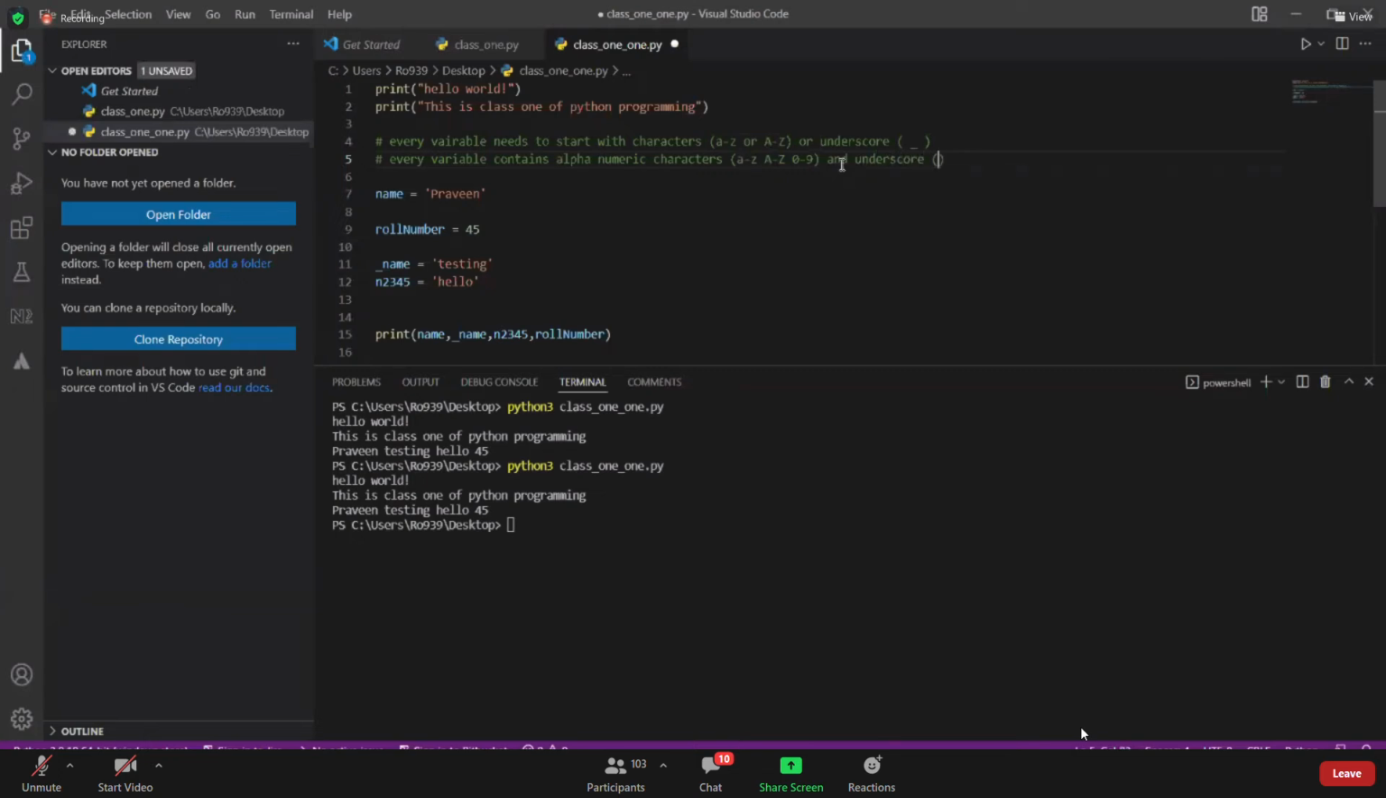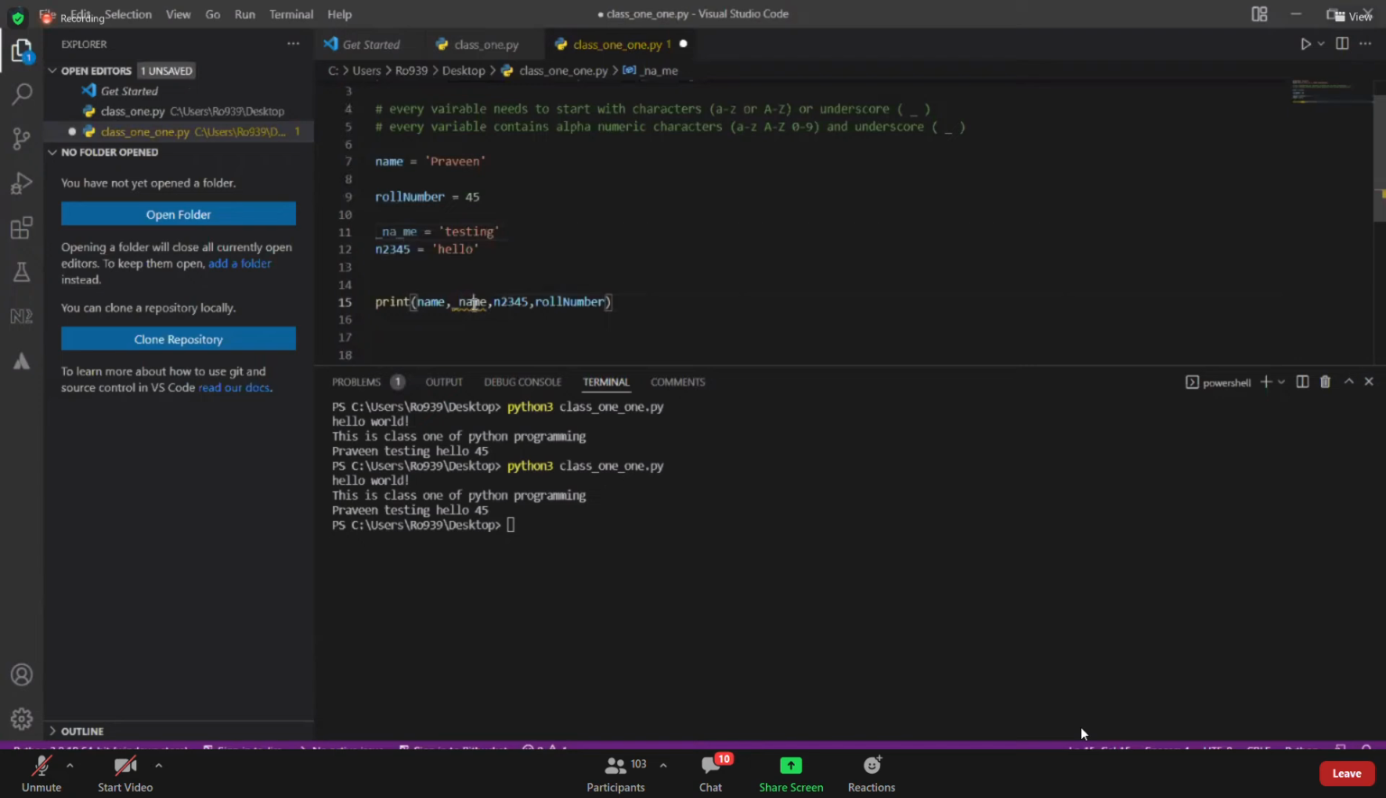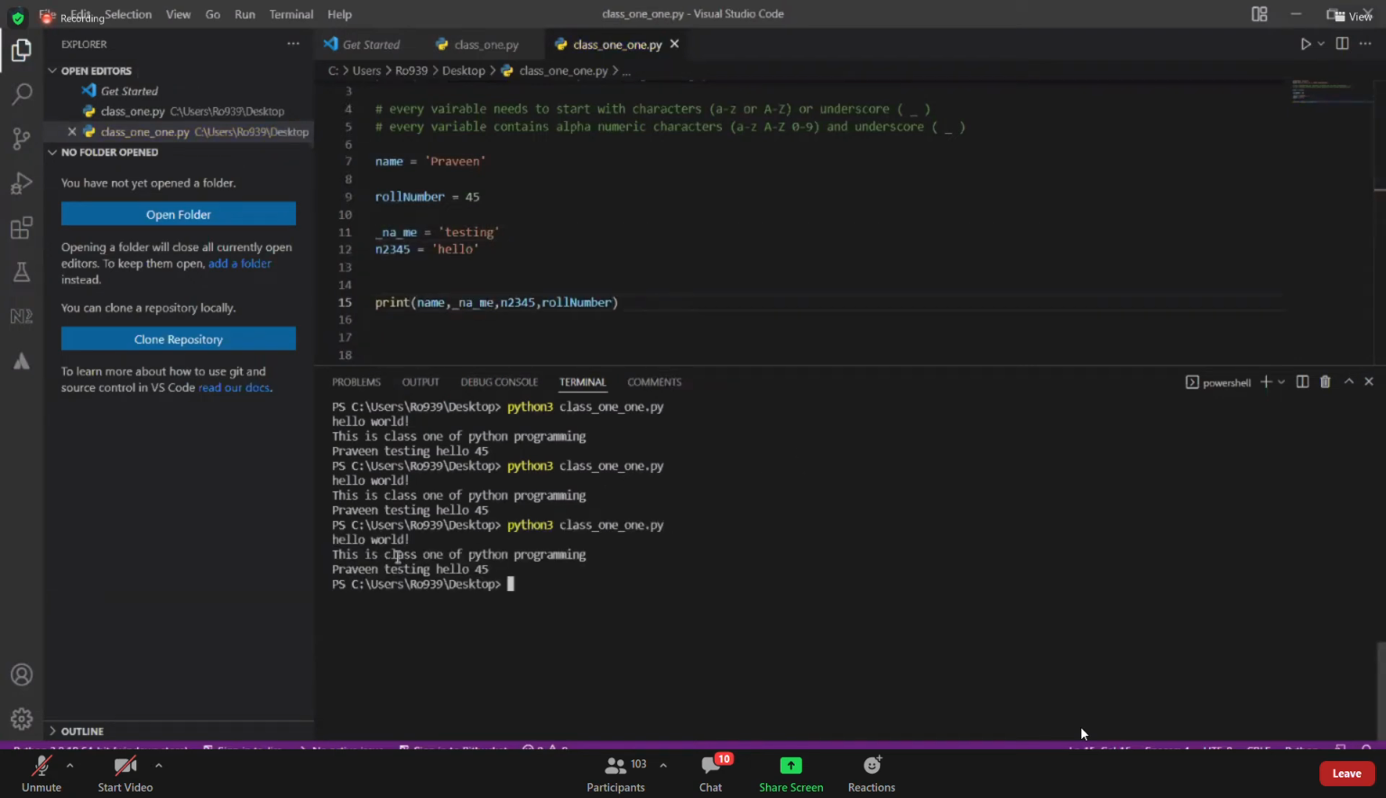So you can use underscore as well in between the variable also. So not just at the start. So you can use NA underscore ME. So this will also work. So here you can see Python testing hello 45.